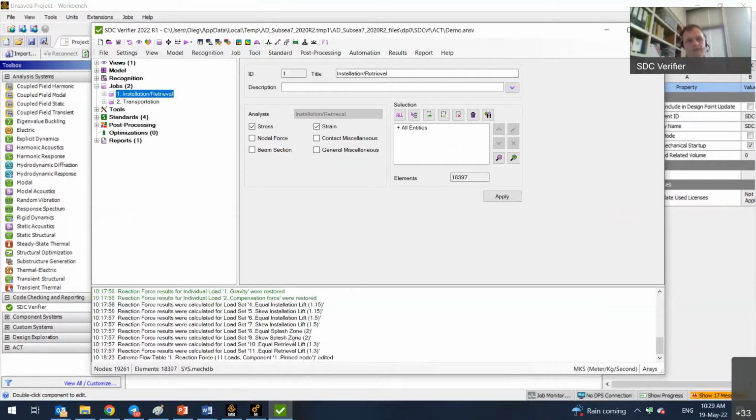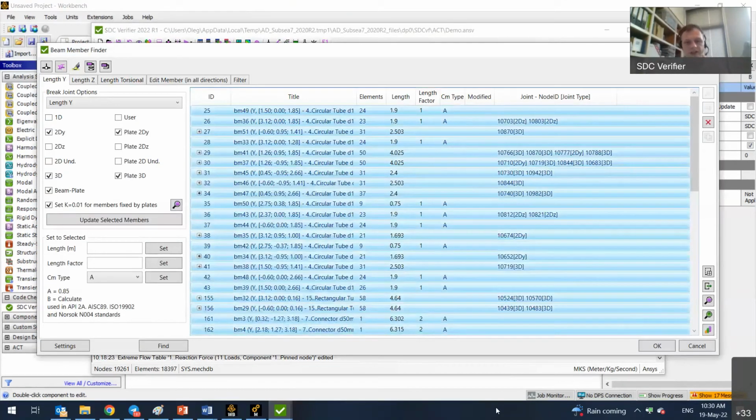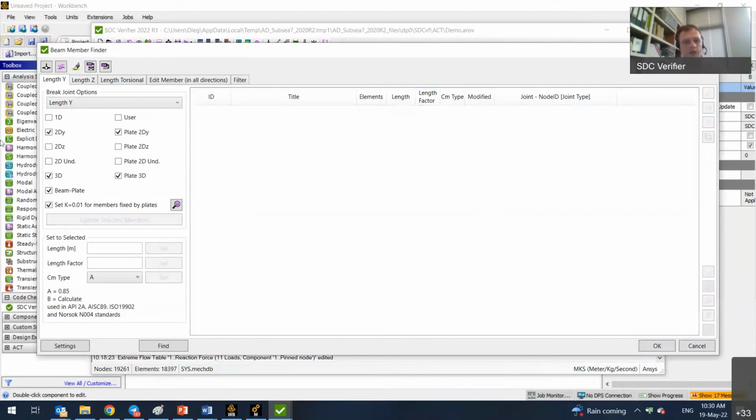And then for all of these simulations, you obviously need to comply with the rules of standards. So to do this, two more things have to be done in SDC Verifier. First, you have to go to the recognition and find all the beam members on the model. We go to beam member finder. On my model, I already have them recognized, but I'll clean that just for you. To show you how quick that is, I remove everything. All you have to do with SDC Verifier beam member finder or any recognition tool is just press find.